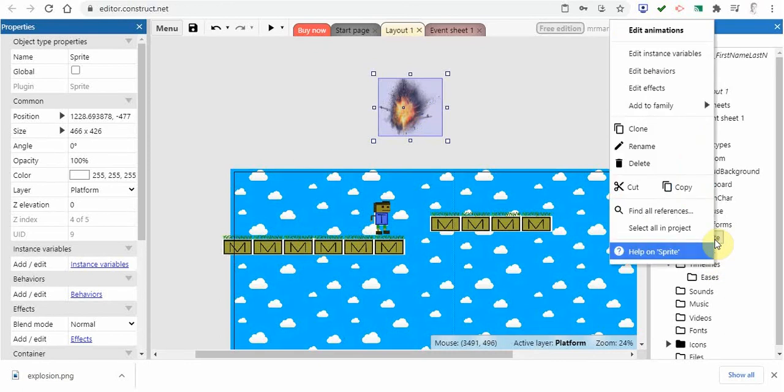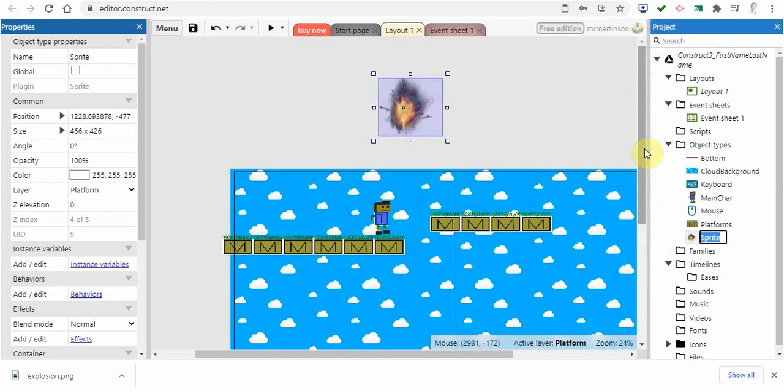It just says sprite, so I'm just going to rename this. I do want that as explosion. Let's always rename our sprites to make sense. So there's the explosion right there under object types.